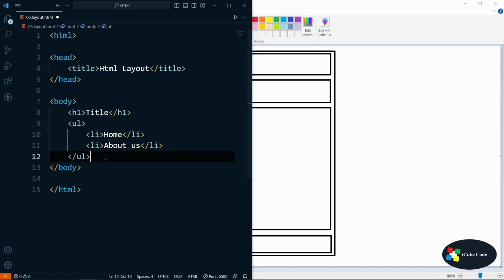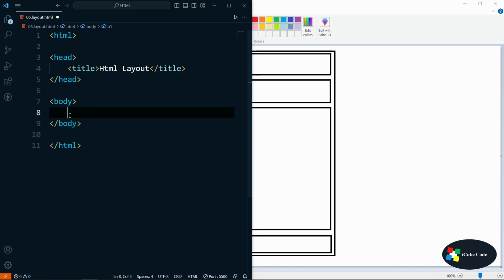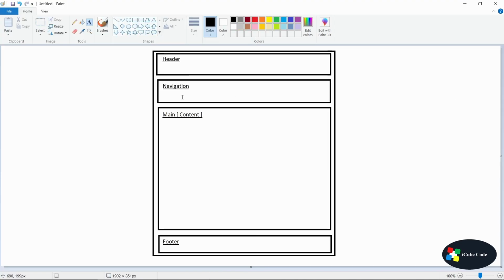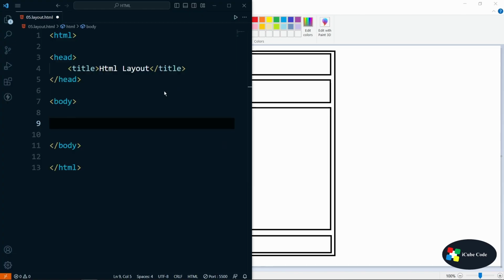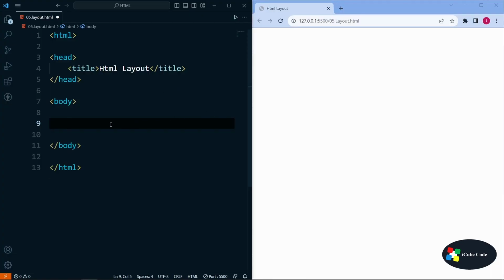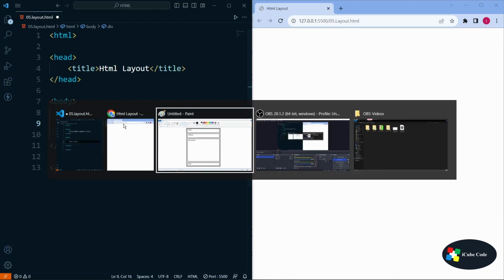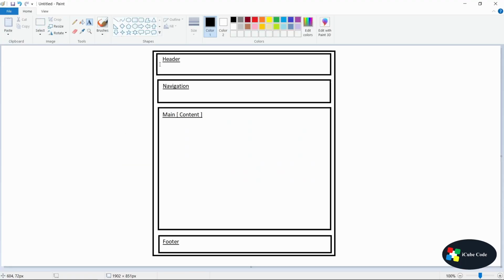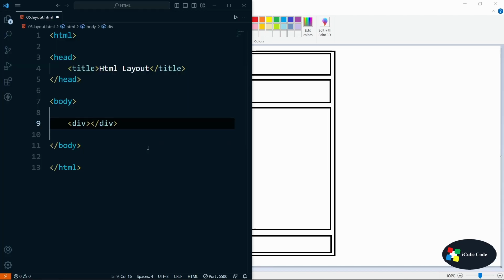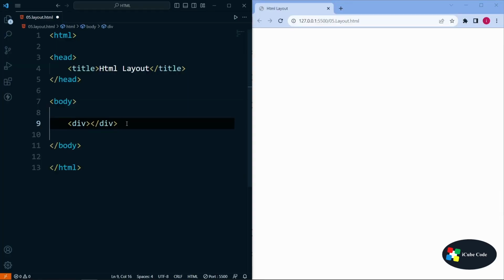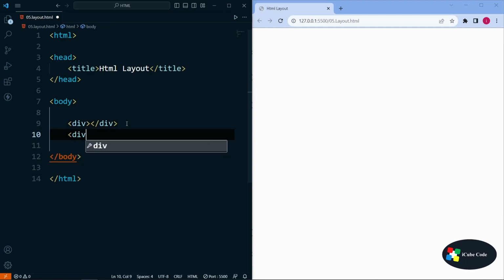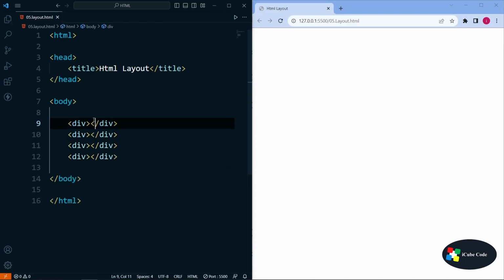Okay, but what we want to do is follow the best practice. For the best practice, we can divide our screen into parts. In order to divide the screen into parts, we can use the div tag, or we can also say division tag. With this, for each and every component you can divide, and you can create that many divs. So based on our layout, we'll create 4 divs now. Okay, so we have 4 divs.